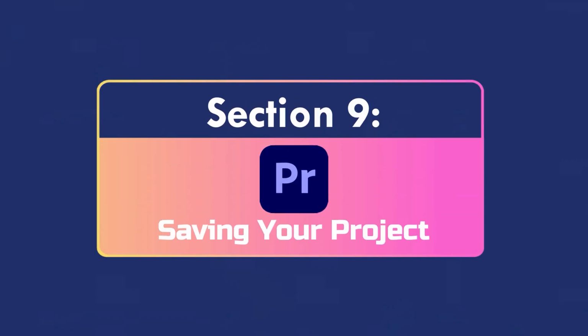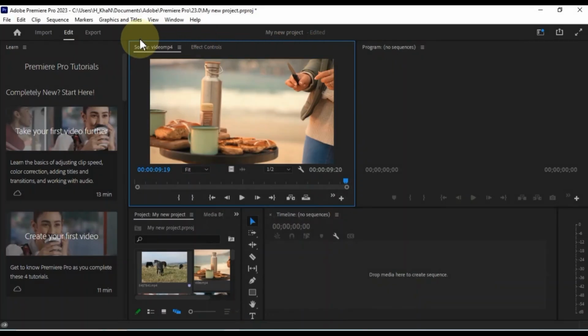Saving your project. It is important to save your project frequently, especially if you are working on a large project. Premiere Pro will automatically save your project every few minutes, but it is always a good idea to save manually as well. If you do not save your project and Premiere Pro crashes or your computer shuts down, you will lose all of your work.